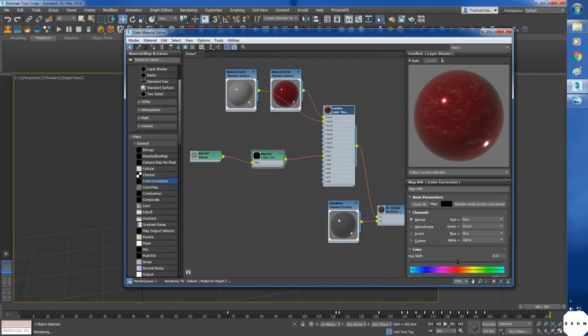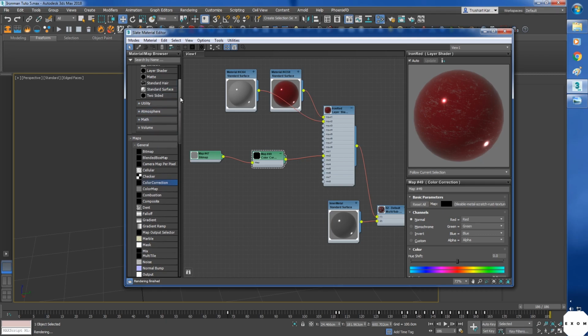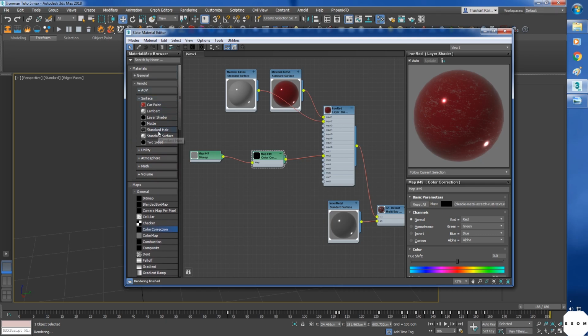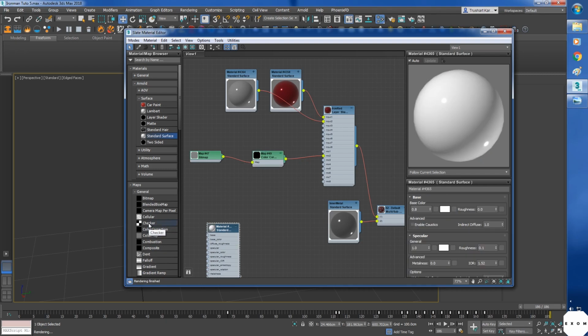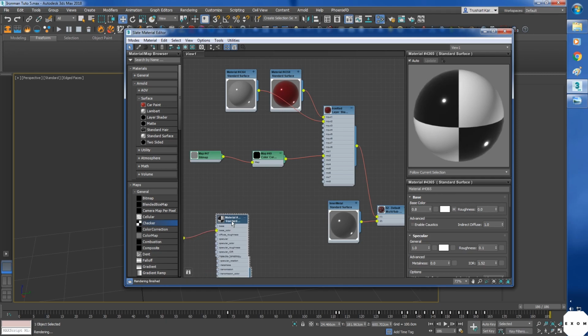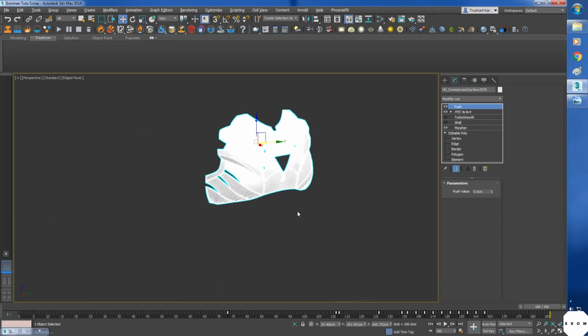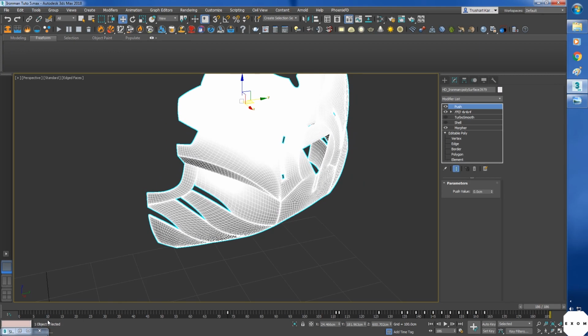Since we don't want a precise position for the scratches, I want them to be placed randomly. Okay, I'll make a new material just for unwrapping purpose. In the base color, add checker map and assign this material to the selection. And it's not visible.